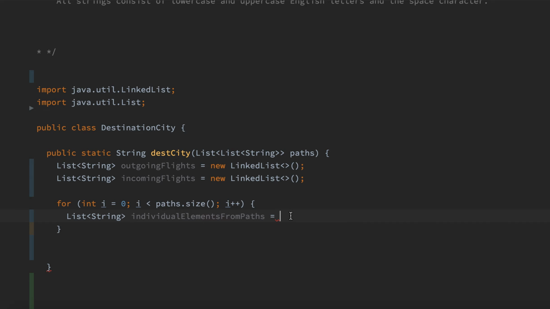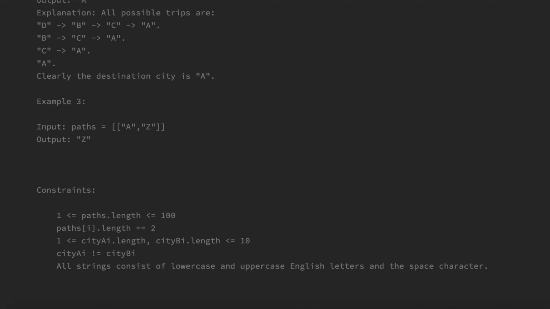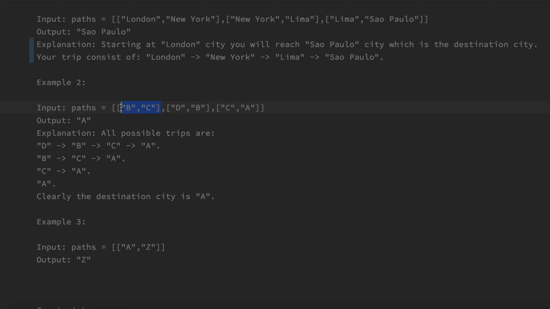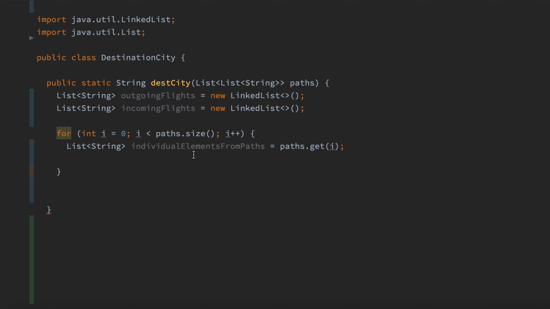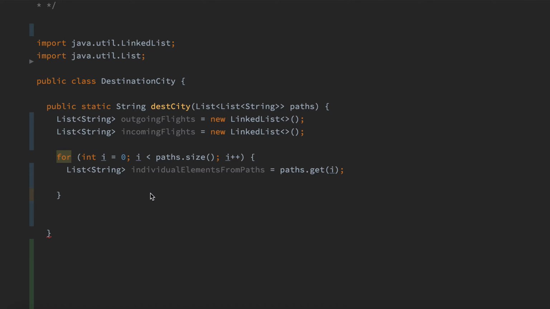So to get those elements, I need to go paths.get, and we just enter i there because we want the ith element. Now we have that ith element, so we have this right here stored into this variable, individual elements from paths. Now we want to take the two elements of that. So you see there's two elements here. We have our B, which is our outgoing flight, and C, which is our incoming flight. We want to take those two elements and put them into our list up here.